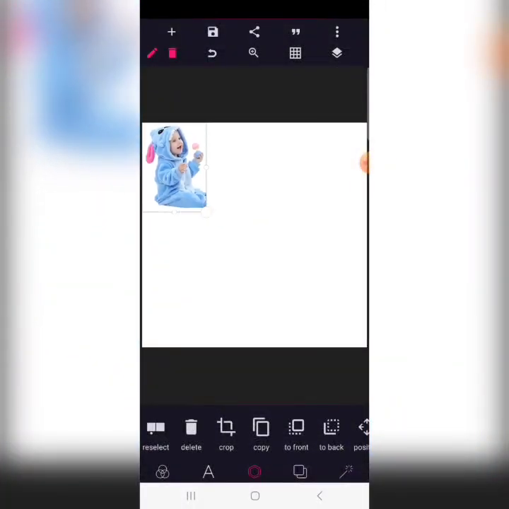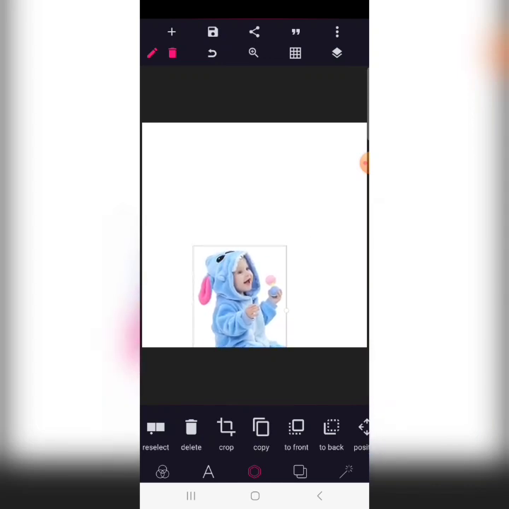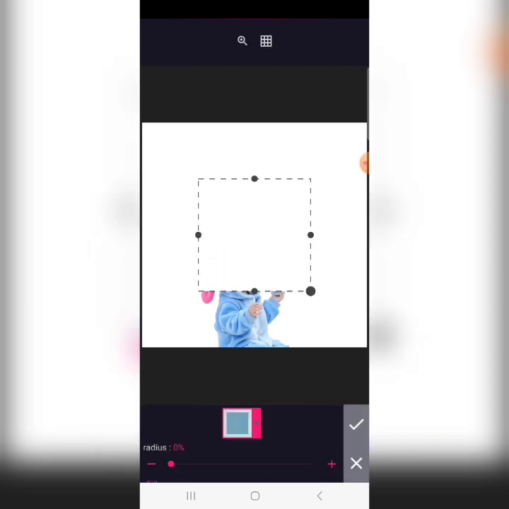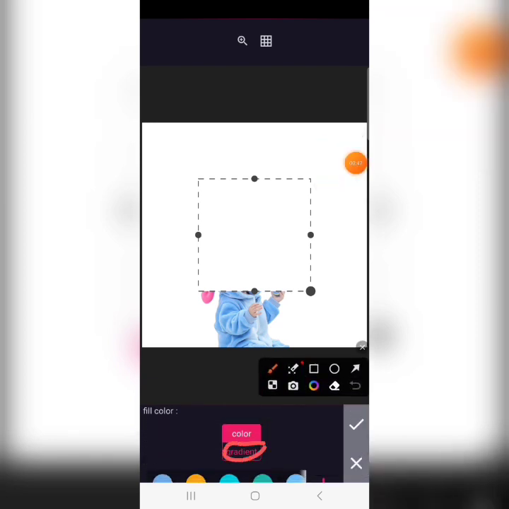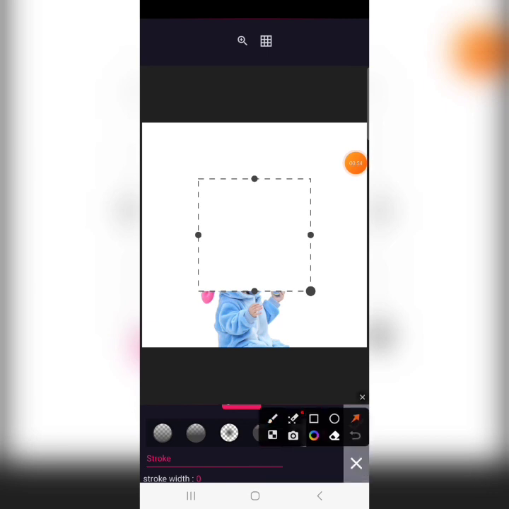I'm going to reduce the size just a little, then you can place it here. Okay, once you have that, go to shapes, choose a square, then come down to gradient because we want to give the shape a gradient. Then click on this plus button, because we need to click on that plus button in order to give it a gradient.